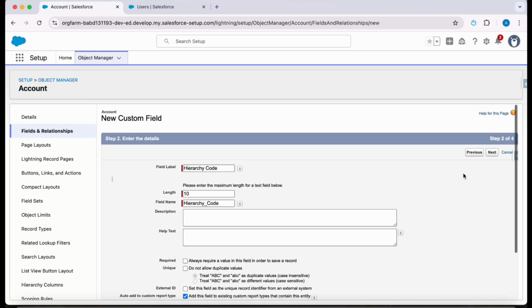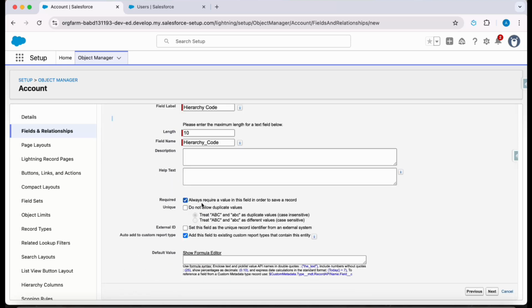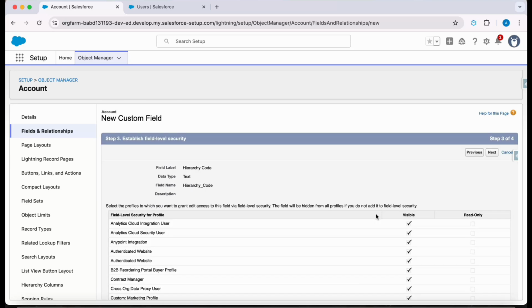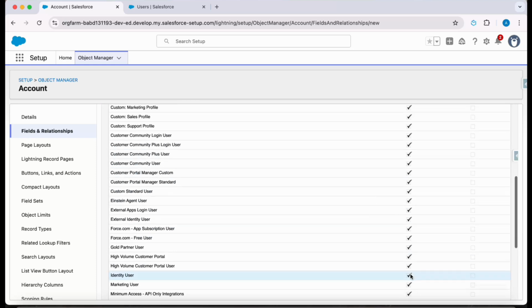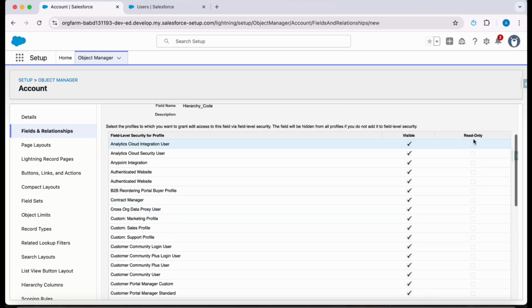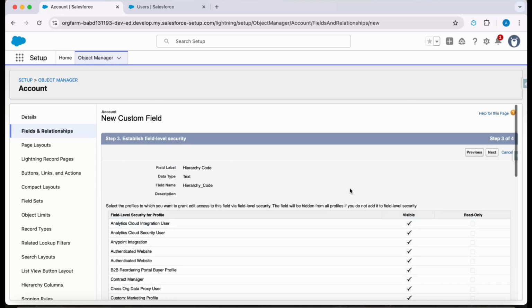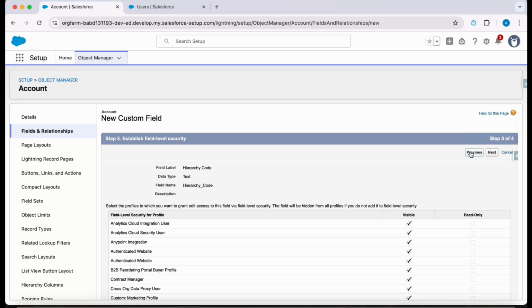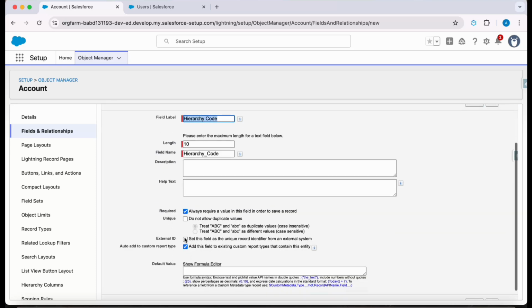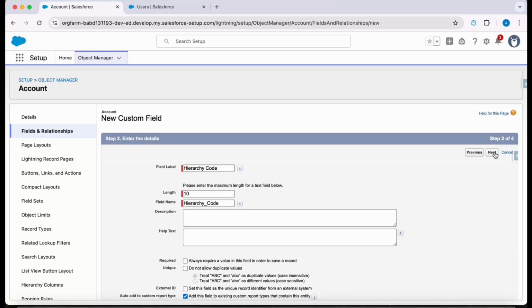Now one thing I want to show you: if I try to make this field required, and I go to next, then at the profile level, by default it would be visible to all the profiles, and I cannot make it read only as well. That means whenever you set a field as a required field, all the profiles will get visible as well as editable, that is read as well as edit access, to that field. So let me revert this, and I don't want to make it a required field.